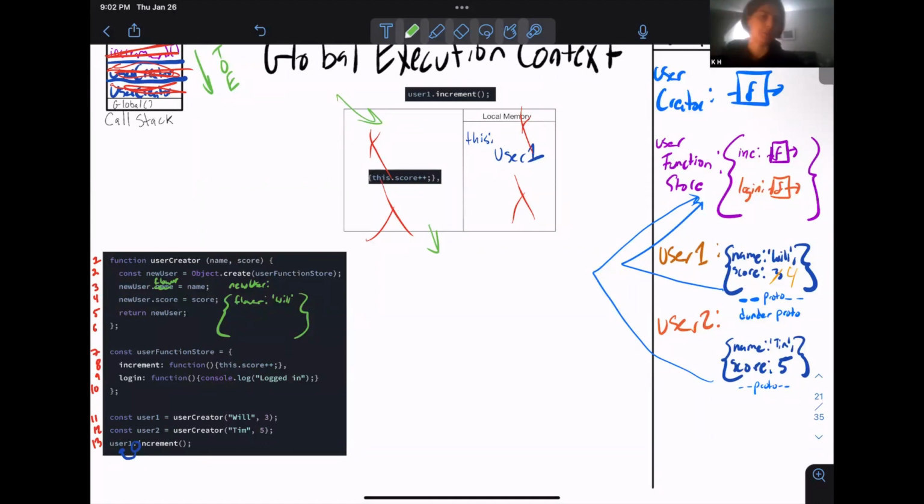In the Object.create function, can you pass in multiple objects for multiple dunder protos, or is that the purpose of creating classes? So you can't pass in multiple objects. Dunder proto points to one object. That's how it works.